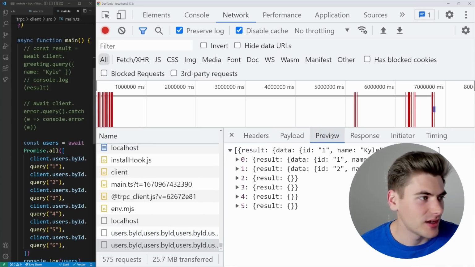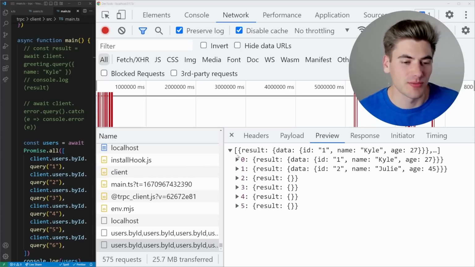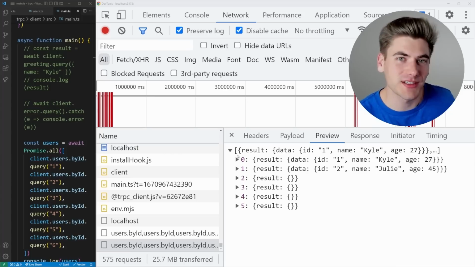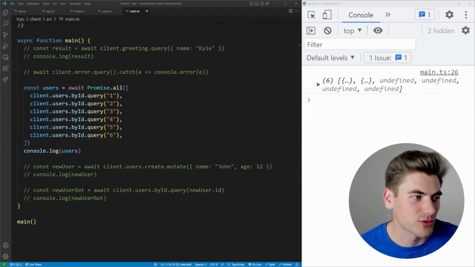And as you can see in our preview, if I just move this out of the way, we're getting the results for all 6 of those queries happening at the exact same time. So it's batching all 6 of those queries, doing all 6 of them at once, and then returning the data for all 6 of them at the same time. That's super nice, and it's so much easier than having to batch that all on your own. And it just saves your users a little bit of bandwidth, which is really cool.